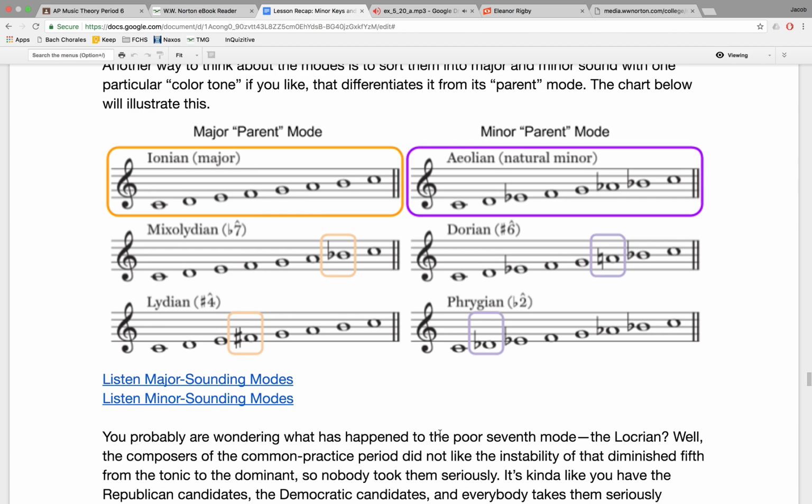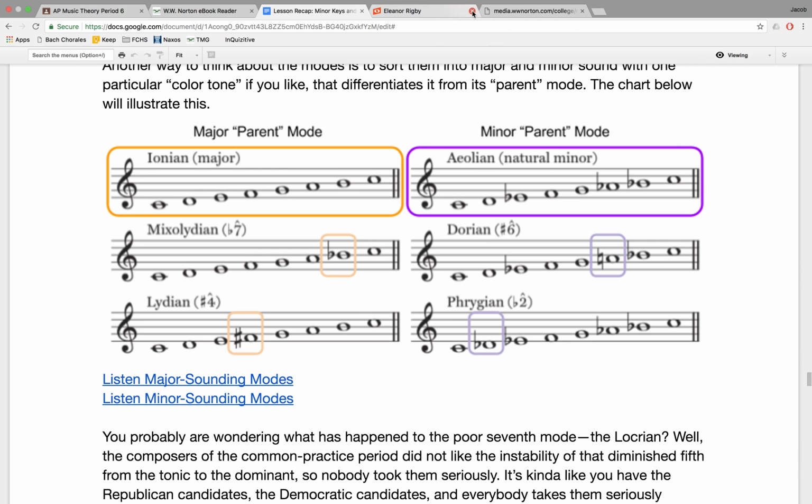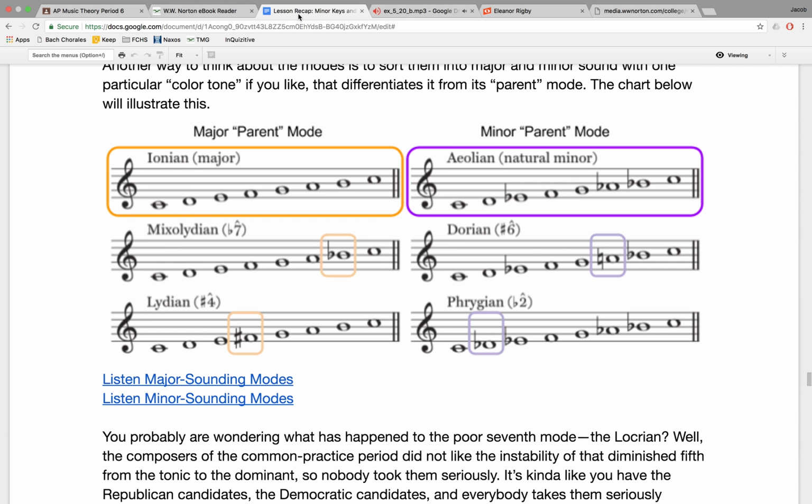Okay, so there's our major scale. Next will be Mixolydian. You can hear te. Next is Lydian. You'll hear fi. Okay, then the minor sounding modes, we'll do those next. Yeah, that's our natural minor, then Dorian with raised 6. Phrygian with flat 2.